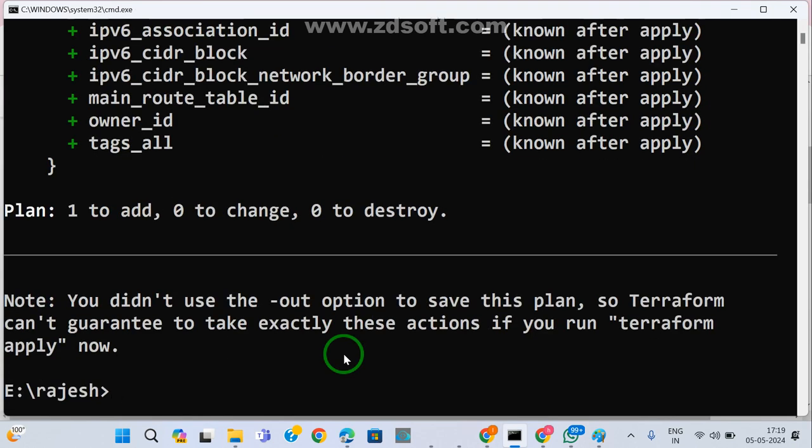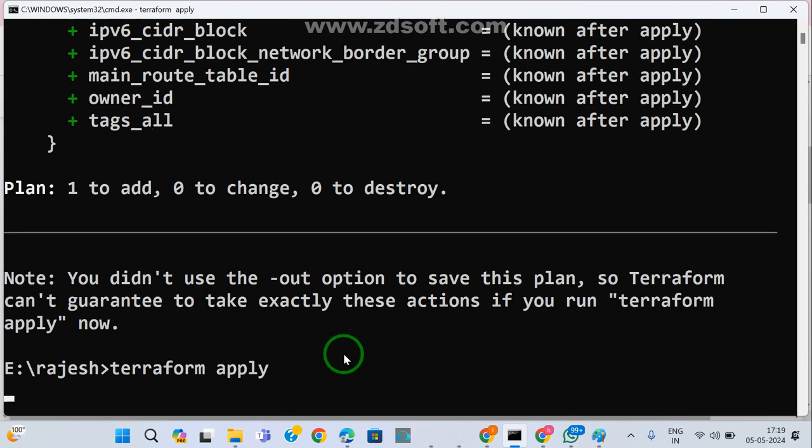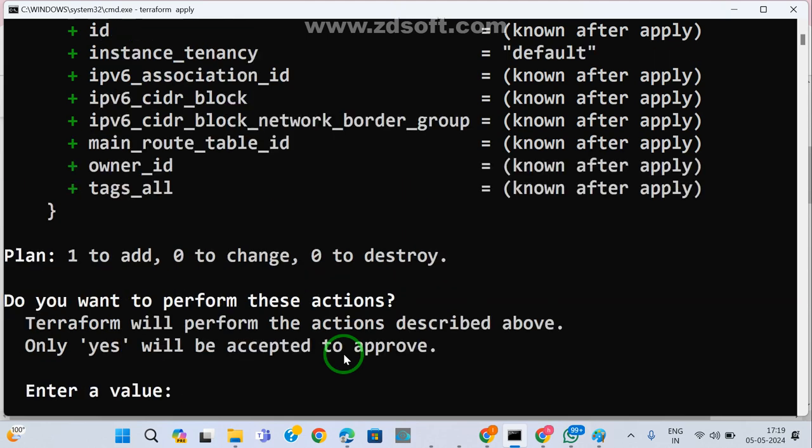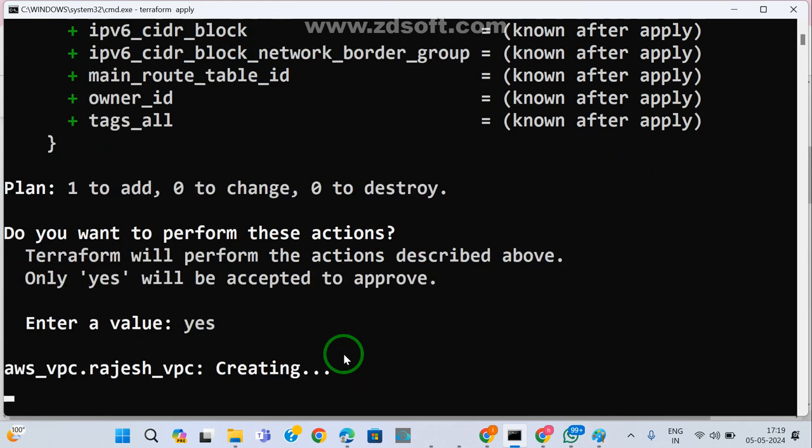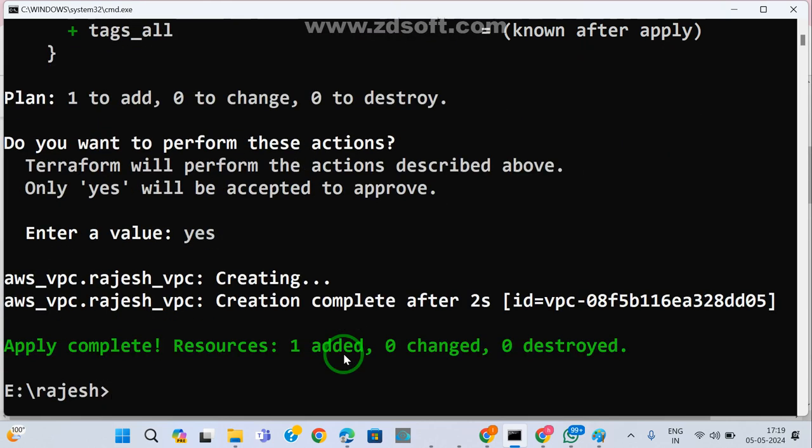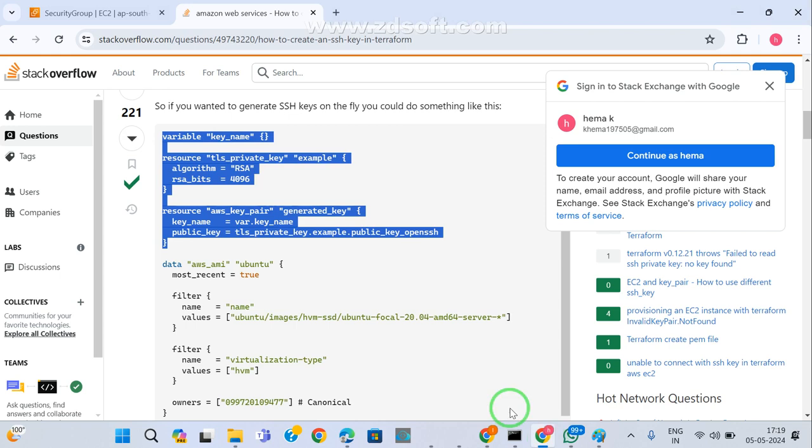Plan has worked, right? Now I'm trying to apply. Once you apply, I'm giving yes. Now check it. The VPC got created, but without tag name. Check it. Did we get the tag name or not?